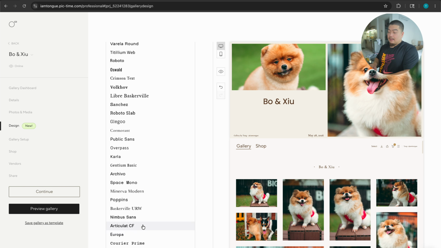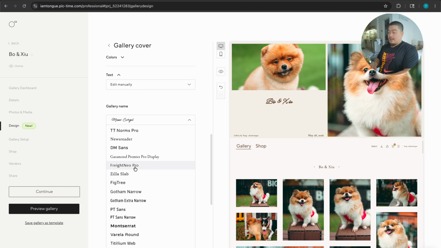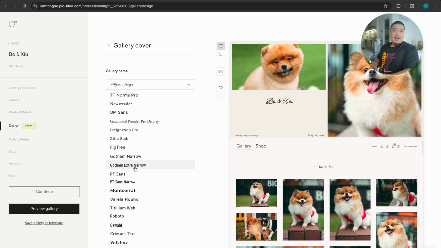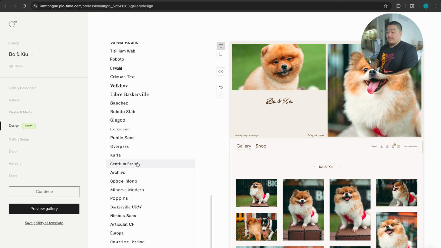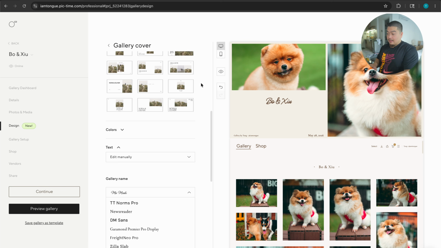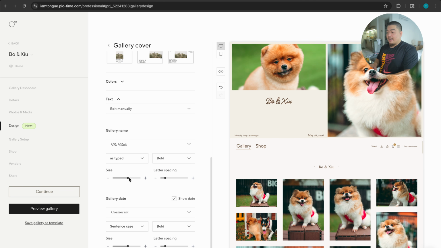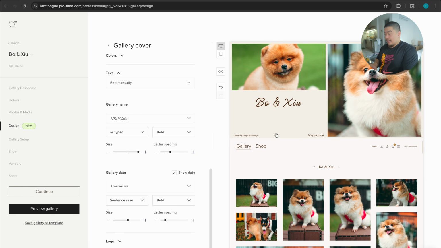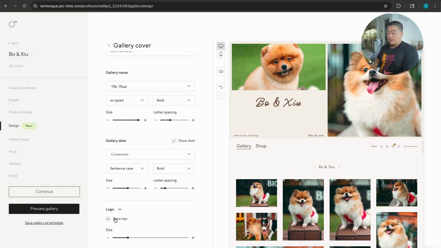With the client that I have, the way she describes her dogs is very, I would say, spoiled, in a good way. She does spoil them a lot. So we're looking for something a little bit fancy that matches their personality. And I think this one matches their personality a lot. And then from here, you can change the sizing of the font too. So we can do that. Let me see. Nope. Get closer. There we go. And then the gallery date, we'll just leave everything here. And then the logo, we don't have to show my logo. If you want, you can.